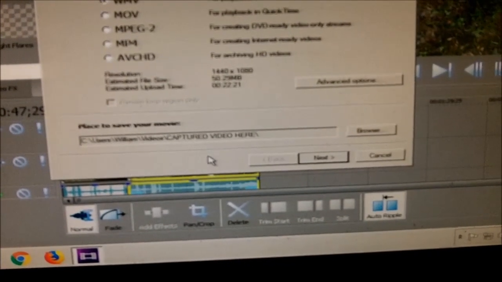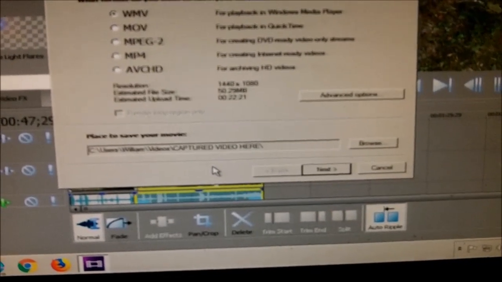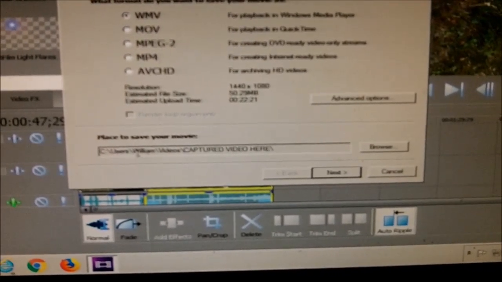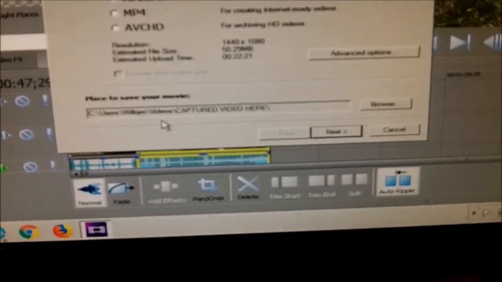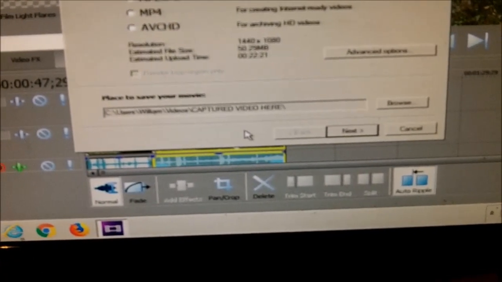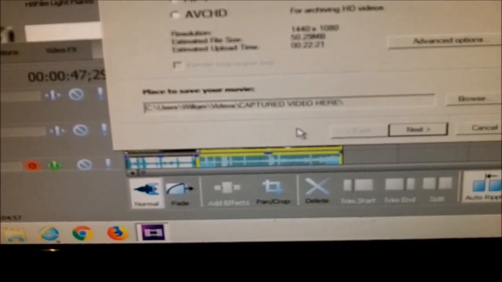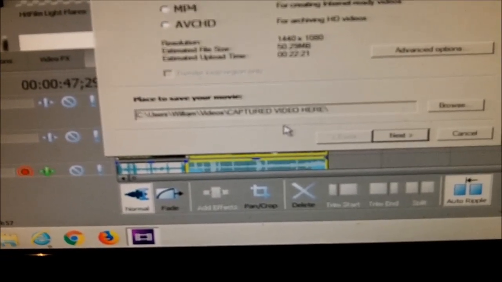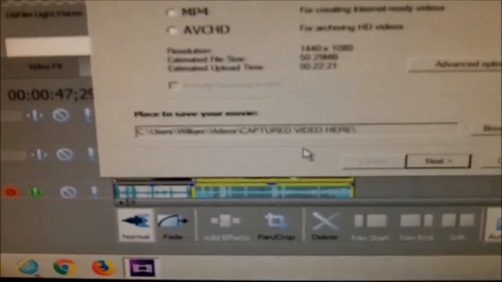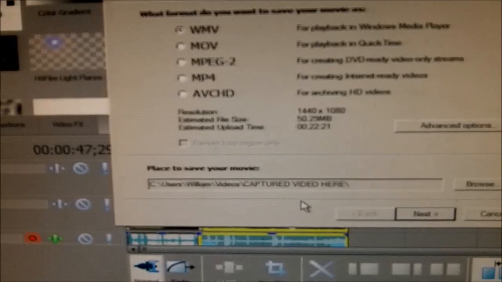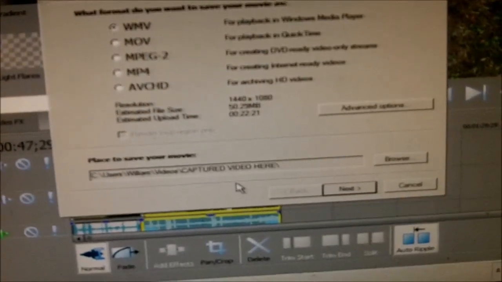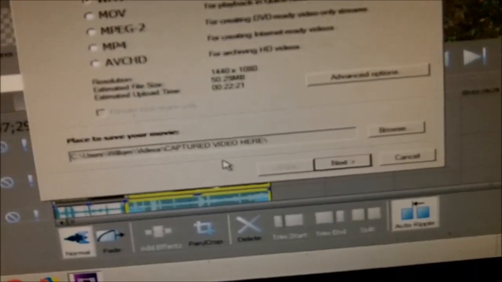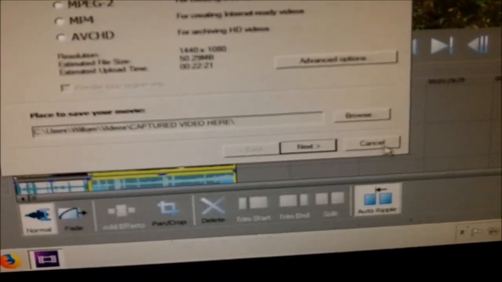What you might do is write down that string that's in the place to save your movie. Yep. All it takes is one letter to be off, and it won't work. Users / your name / videos / and then whatever you have as the next directory. Mine will be different from yours. Right.